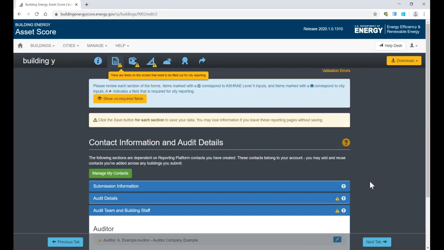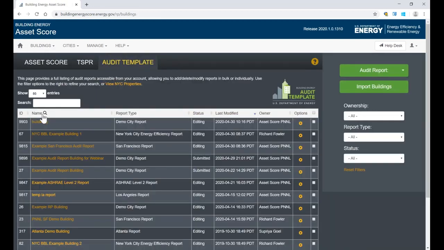At this point, I'm actually going to exit our demonstration building that we've created for a couple of reasons. One, you don't have to sit here and watch me type every single input. We're going to open up a building that has already been completed and have inputs in it already. And this will also give us an opportunity to review a building that has already been submitted. So I'm going to select this example audit report building I've created earlier.